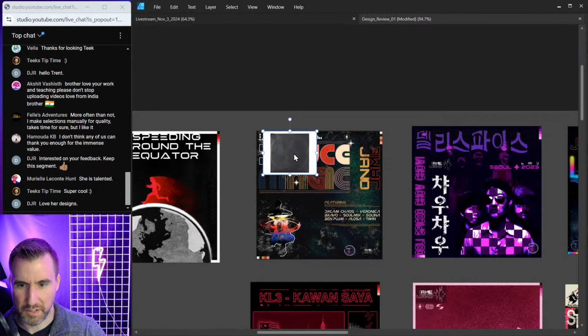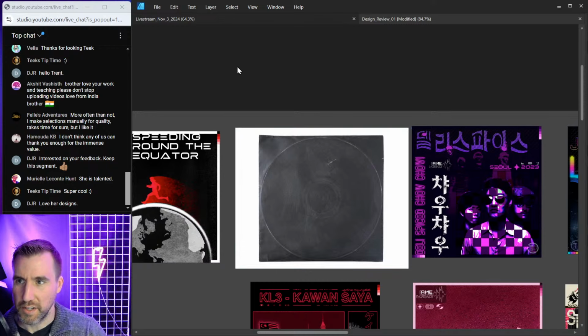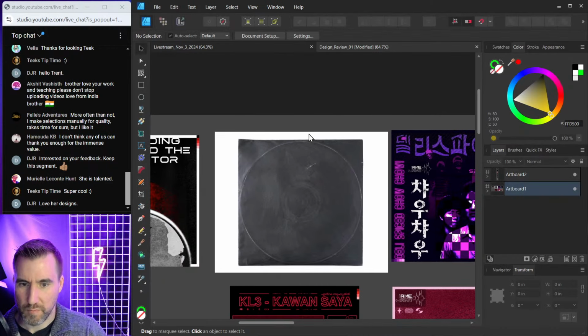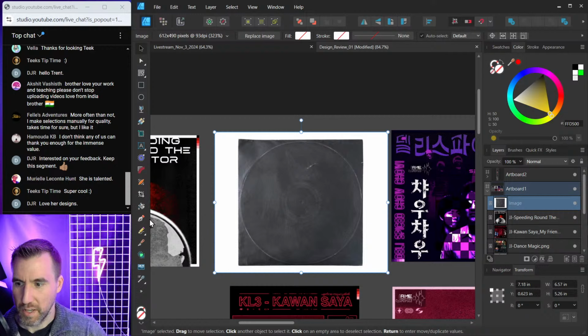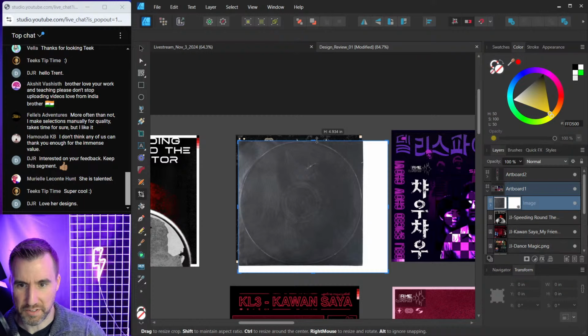And I'll paste it in here. So kind of make it look like it's an album or something like that. And let me trim it a little bit. Again, I don't know if this is your intent, but it's just a technique you could use in the future if you're interested.